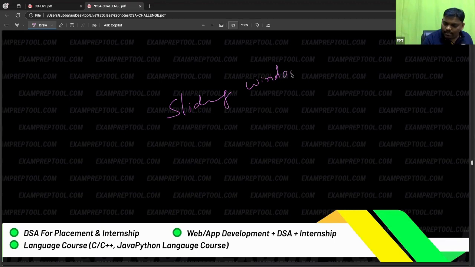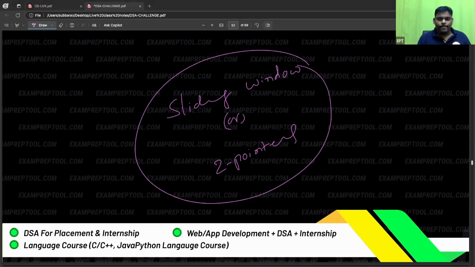You can say, one more way, two pointer. We are using two pointers. So time complexity to solve this problem is order of n. So let me write now. Time complexity to solve this problem is order of n. Using this approach, many problems you can solve.